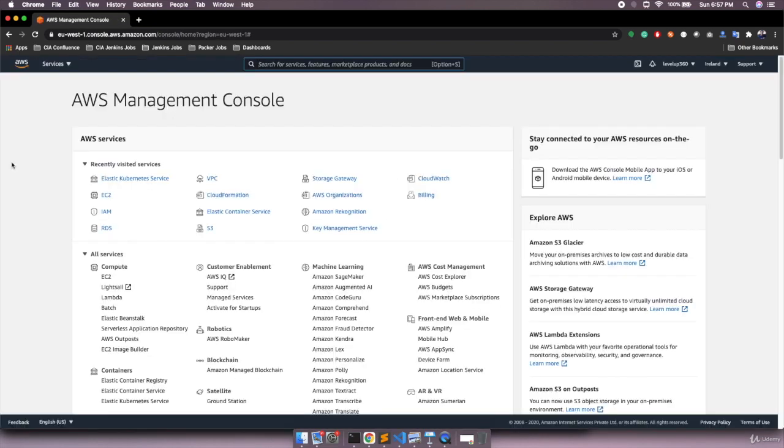Once you log in to your account, there are multiple ways in AWS to create resources. One way is to go directly to the resources: go to the VPC, create the VPC, create the subnets, create the firewall rules, create the routers, and route table associations, right?